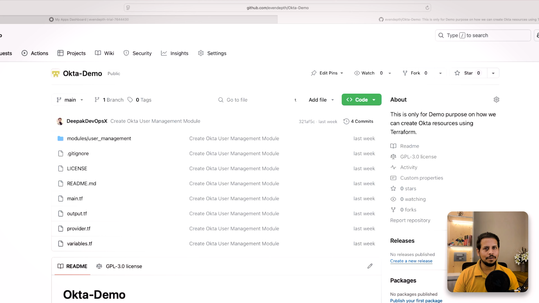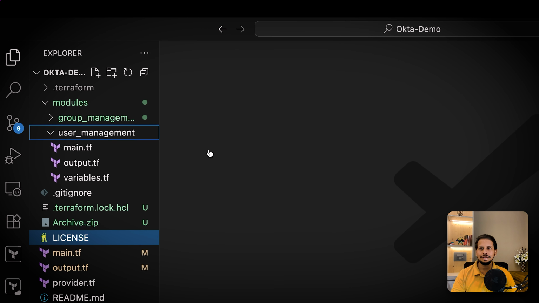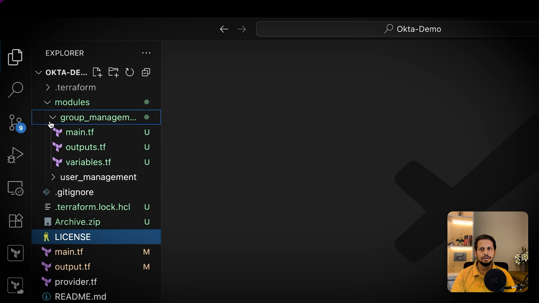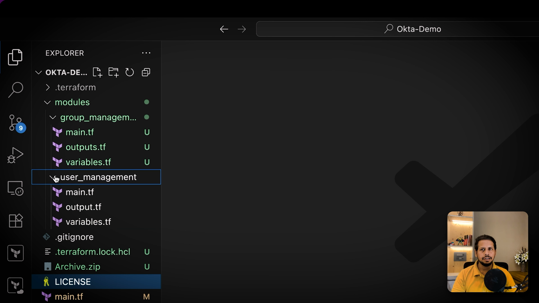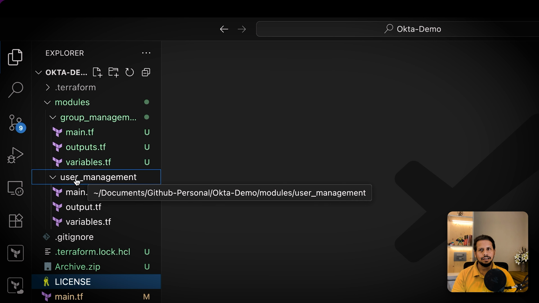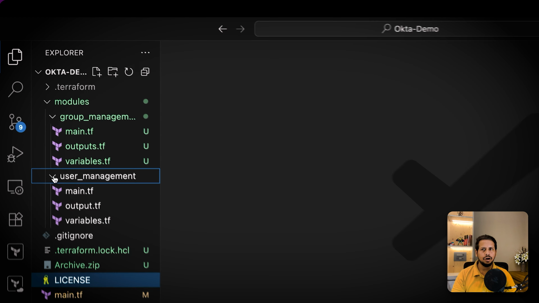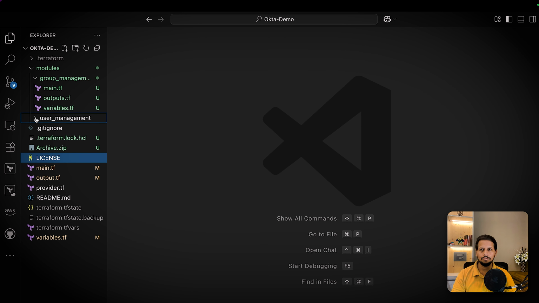I'm inside the same GitHub repo from before. That's github.com/eventdepth/okta-demo. As you can see on the screen, underneath the modules folder, I have created a new folder with the name group_management, where you can see three files: main.tf, output.tf, and variables.tf. This folder structure exactly mimics what we have created in user_management, main, output, and variables.tf, as these are the required files for each and every module to work properly.